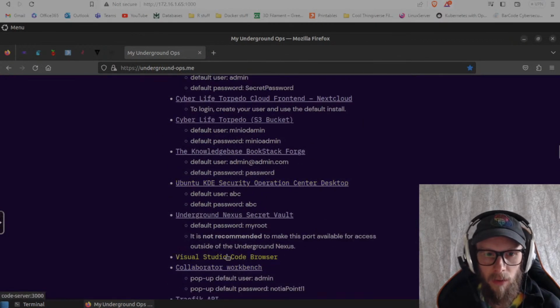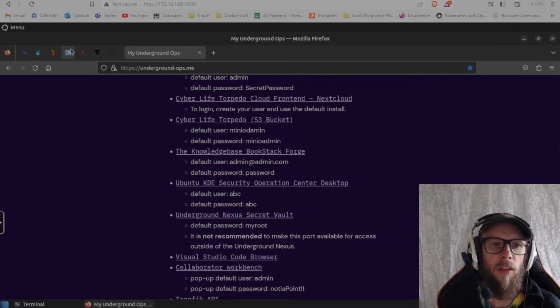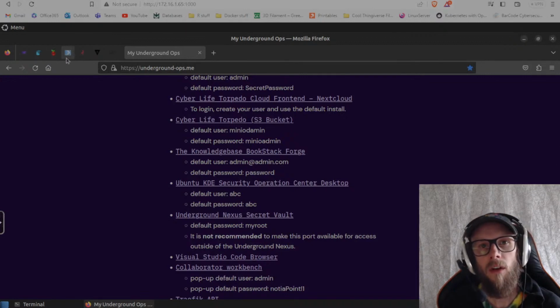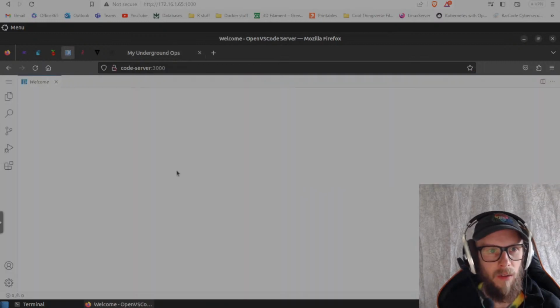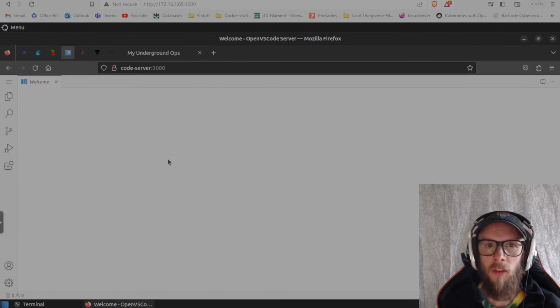So this is one of the links to Visual Studio Code browser, and then the other way to get there is using this button up here, because we've got a bunch of buttons that are built into the Firefox web browser in a typical Underground Nexus deployment. So we can click on this link, or we can click this one, and that'll take us to Visual Studio Code.